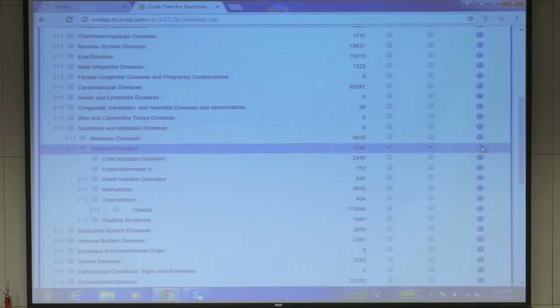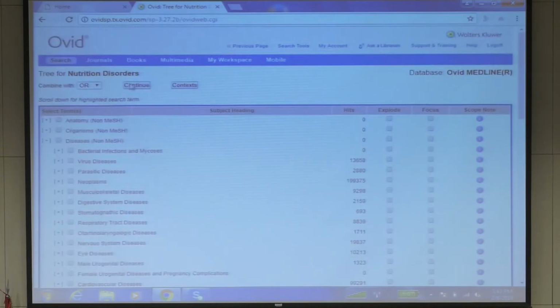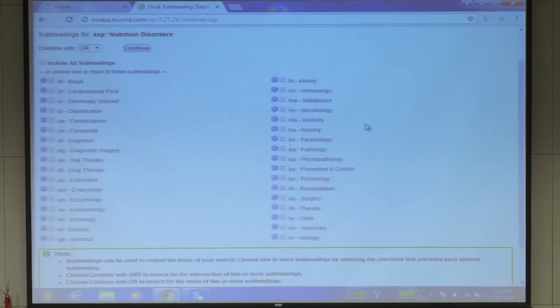Every mesh term has an I. Sometimes you are not sure that this is the mesh for your concept. In this case, I don't have any doubt, so I don't need to go to the I. But if I had doubts and wanted to know if this is the nutrition disorders I'm looking for, I go to the I and it tells me what is meant with this disorder. So I have selected my concept, I go up and I click continue.